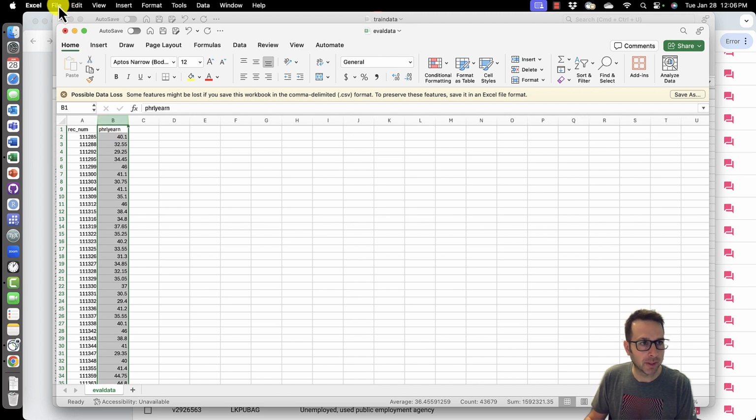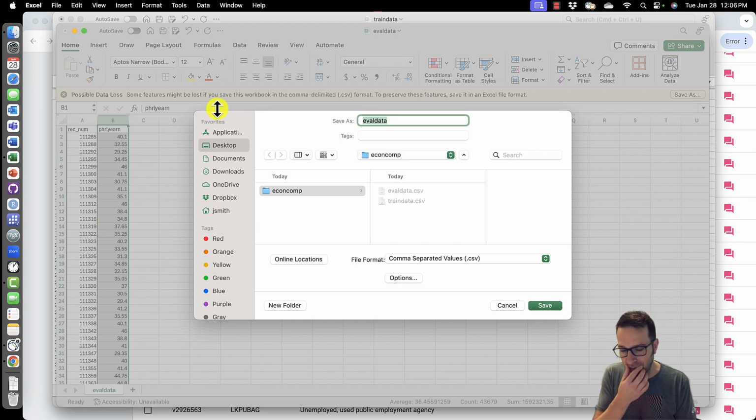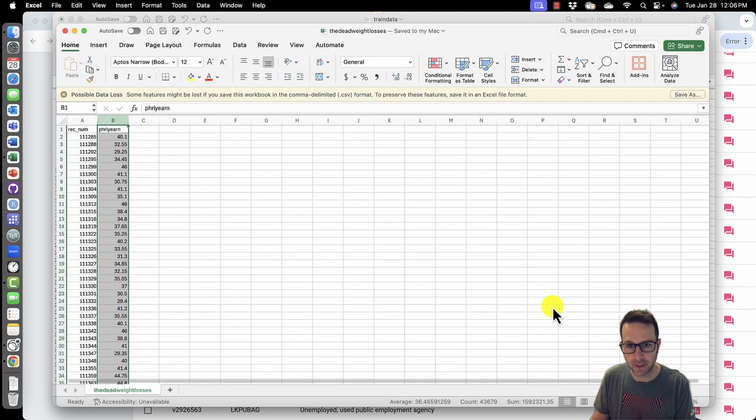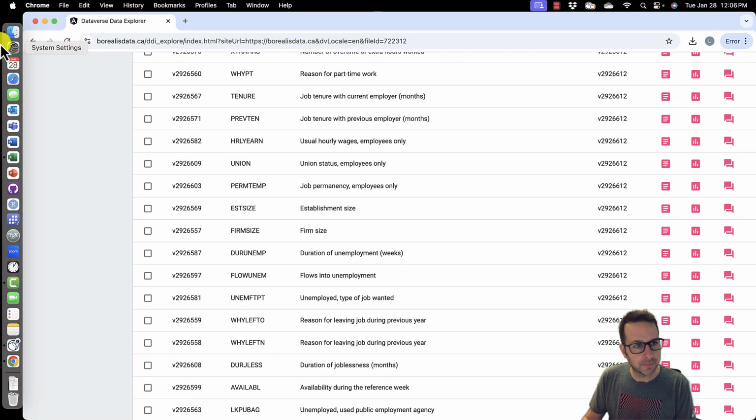Now that we have this, we're going to go File, Save As. Remember, one of the rules of the competition is that you need to submit your predictions using your team name in all lowercase letters with no spaces. Let's just suppose my team name is the Deadweight Losses, and it has to be a CSV format. So double check down here that we're submitting a CSV. So I save there.